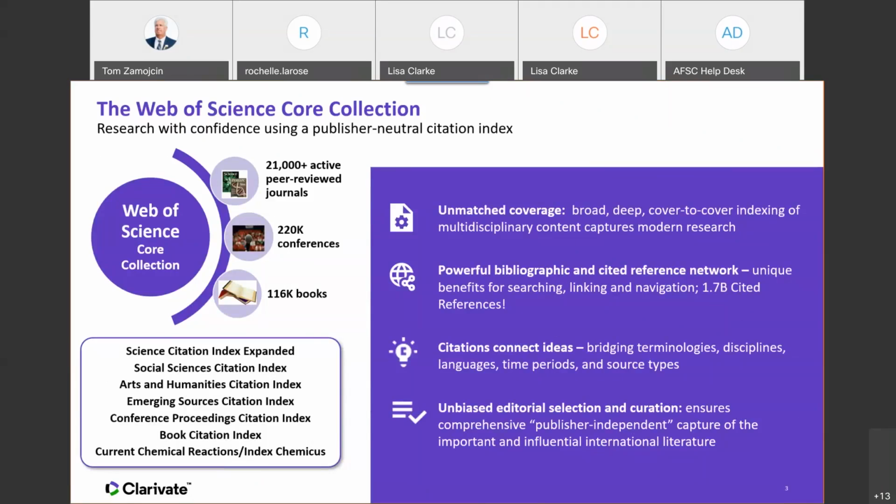As you all probably know better than I do, NOAA is involved not just in science research, but you're getting into frontiers of social sciences. You're certainly working with conference proceedings and books material, and there's a lot of emerging research coming in from around the world that would be in our Emerging Sources Citation Index. So there's a variety of content available across the different NOAA locations.